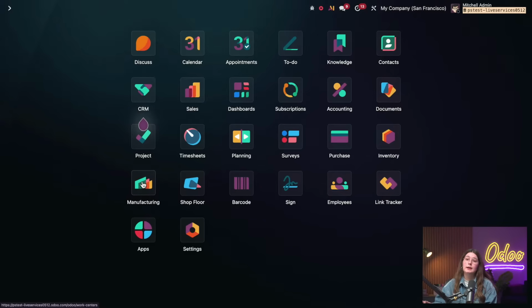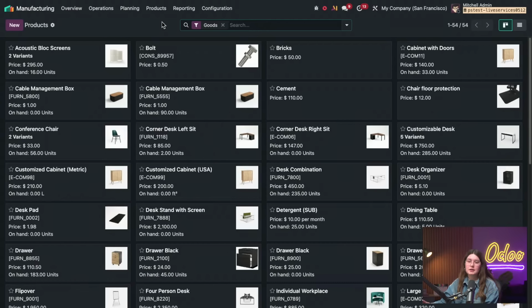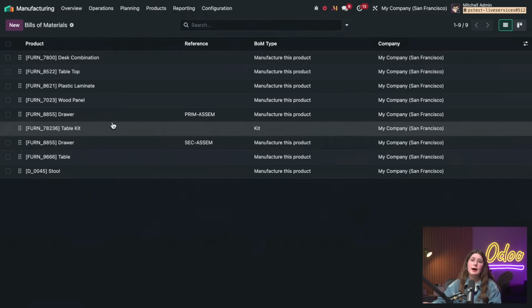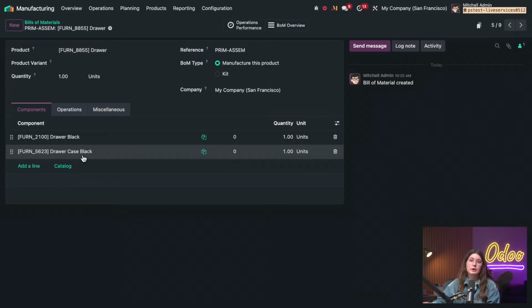So the first thing to understand is that products are products in Odoo, okay? So everything, either if it's a component, raw materials, or if it's a finished good, will be a product inside the database, okay? So at the end of the day, whenever we are building a BOM, let me try to find one that is already existing. Here on the manufacturing app, we have some BOMs here. I'm using a demo database. That's why I have some data. And let's take a look at this one, okay? Let's see that this is the drawer and we have two components, drawer black and drawer case black, okay?